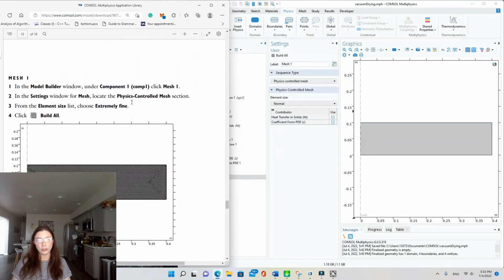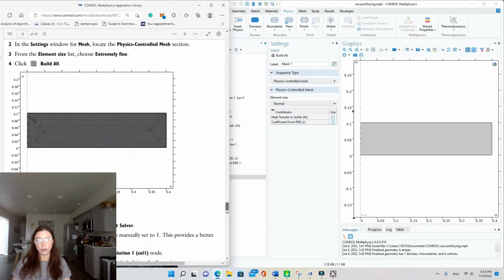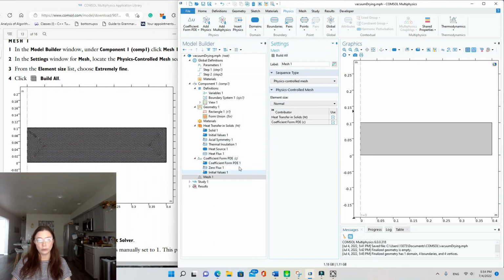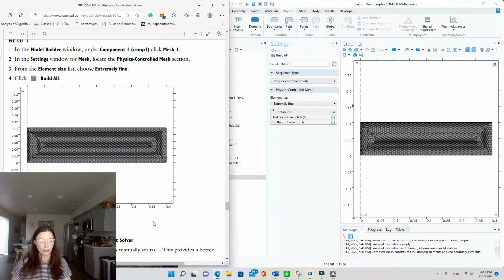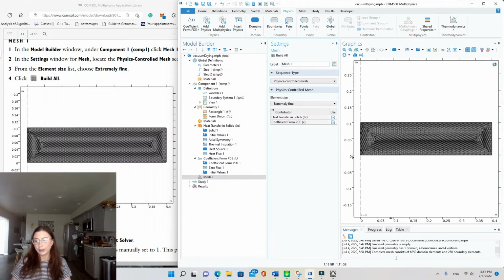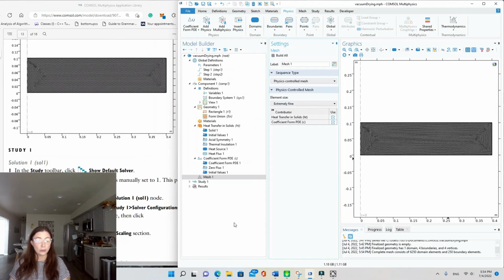In the model builder window, under component 1, click mesh 1. In the settings window for mesh, locate the physics controlled mesh, and we're changing this to extremely fine, which is the finest element size you can choose, and build all. Okay, because it's a simple geometry, that took less than a second. You can see the mesh that it created consists of 6,250 domain elements and 258 boundary elements. Now we're ready to study.